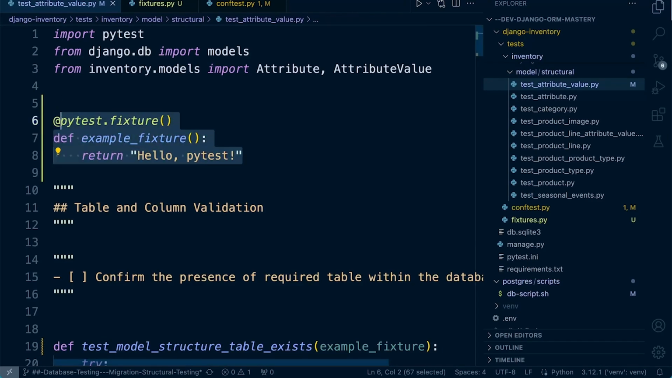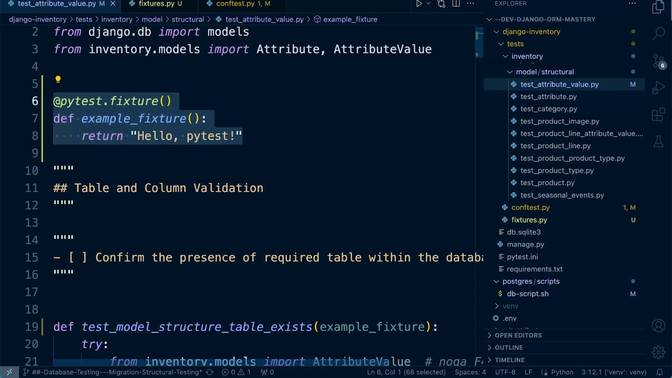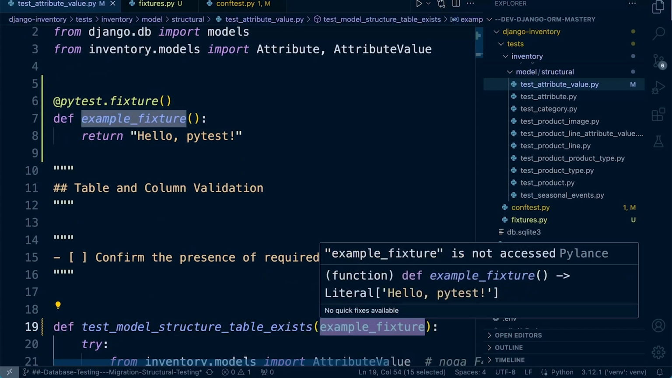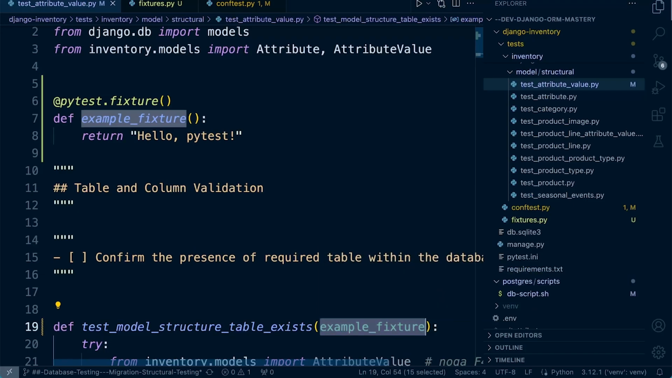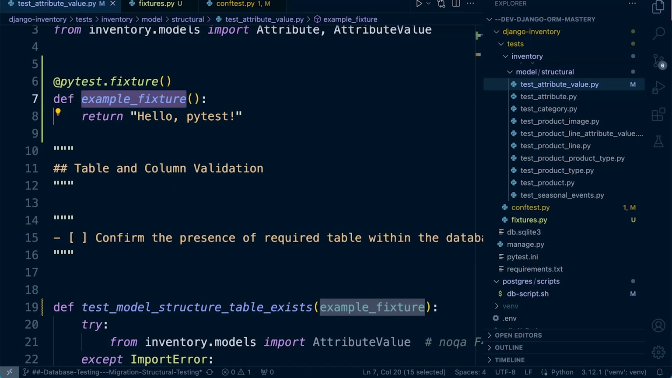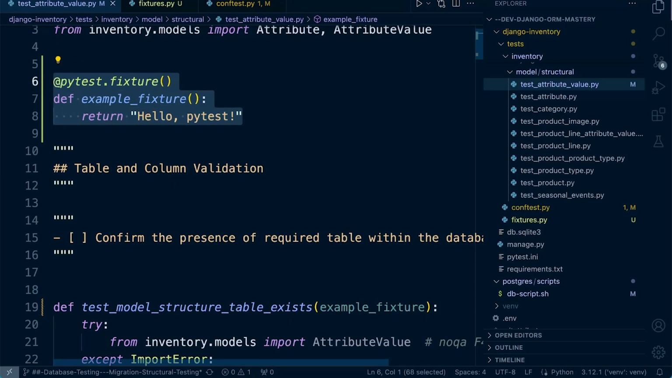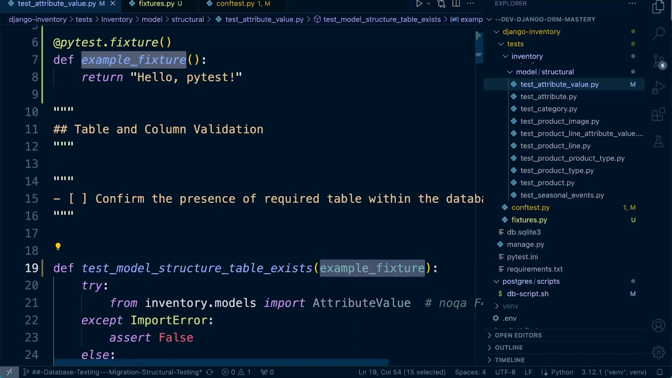If you were to place your fixture locally within your test file, then there's nothing else you need to do at that point. You can simply call your fixture and it will be found by Pytest and then utilized within your test. So you can see in this basic example, we've created this local Pytest fixture, and then within our test function, we have included its name as a parameter in our test function. Pytest will automatically call the fixture function and then pass its return value to the test function.